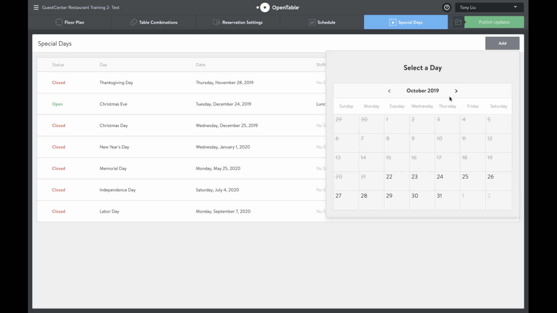Because if people are starting to book two or three months out at your restaurant, then you want to make sure your schedule and your special days are set up for those days as well. Okay, so special days. Let's say you have a buyout day for November 13th.